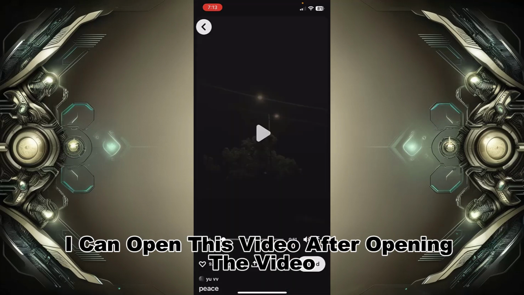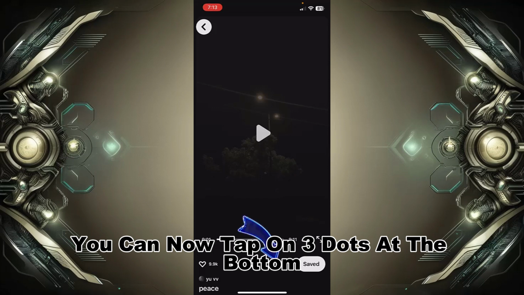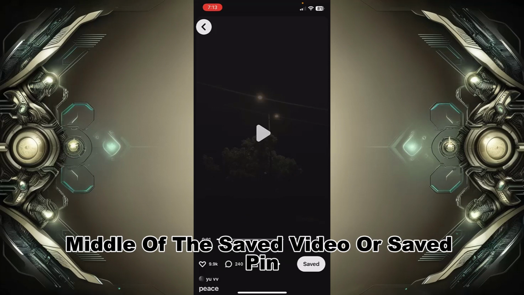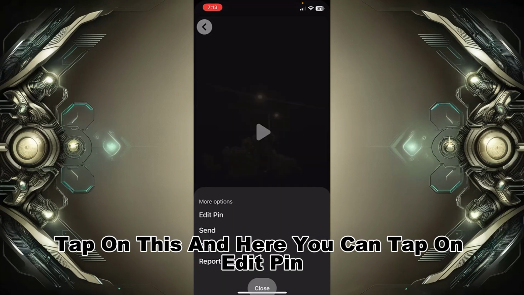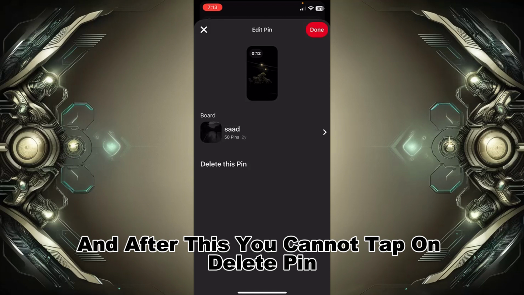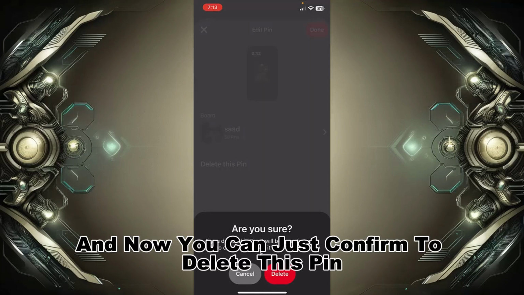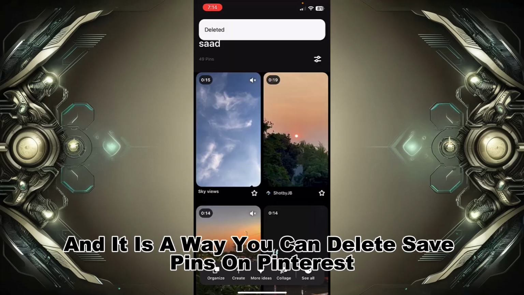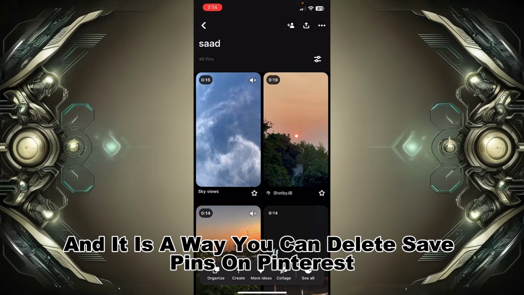After opening the video you can now tap on the three dots at the bottom middle of the saved video or saved pin. Tap on this and here you can tap on edit pin, and after this you can now tap on delete pin, and now you can just confirm to delete this pin, and that is the way you can delete saved pins on Pinterest.